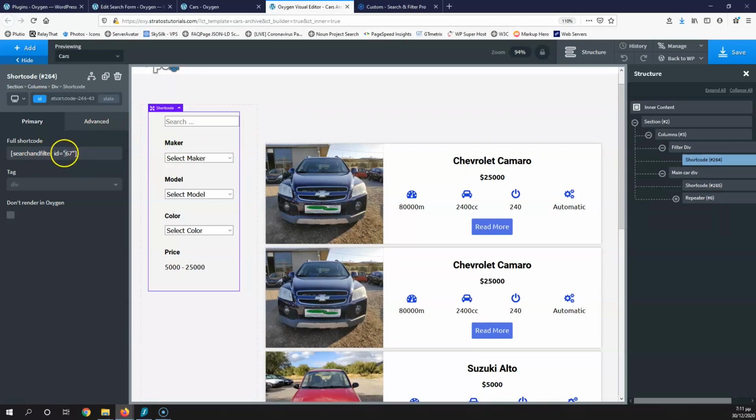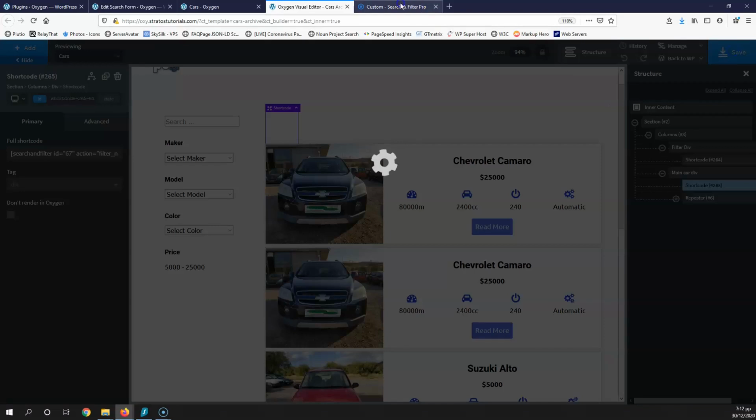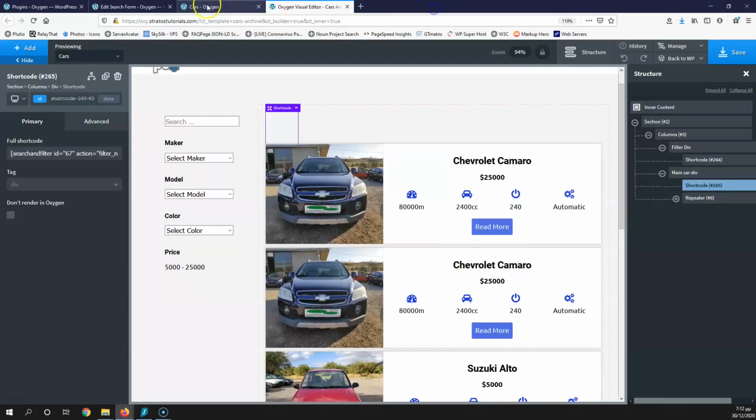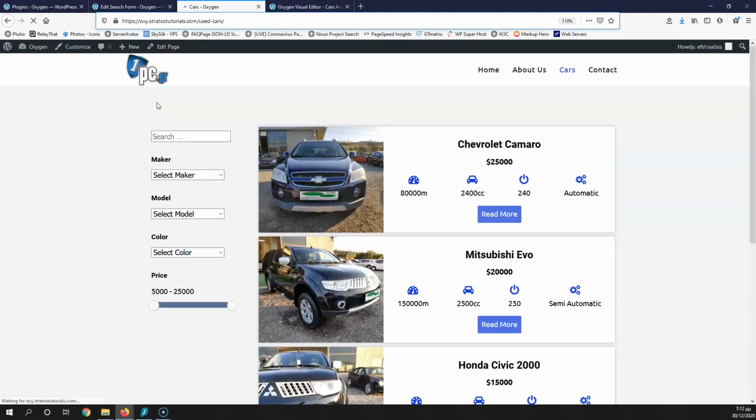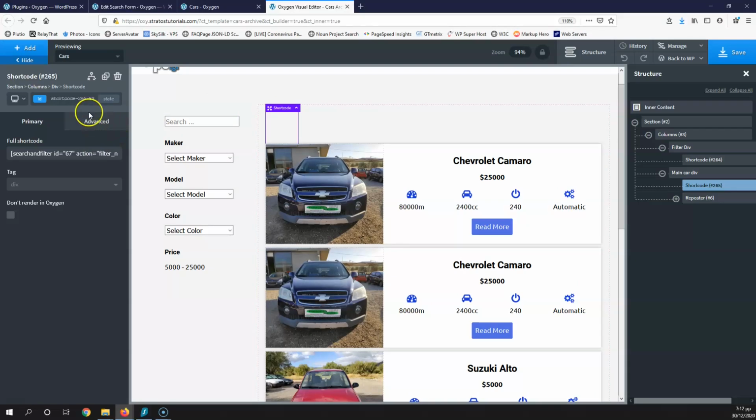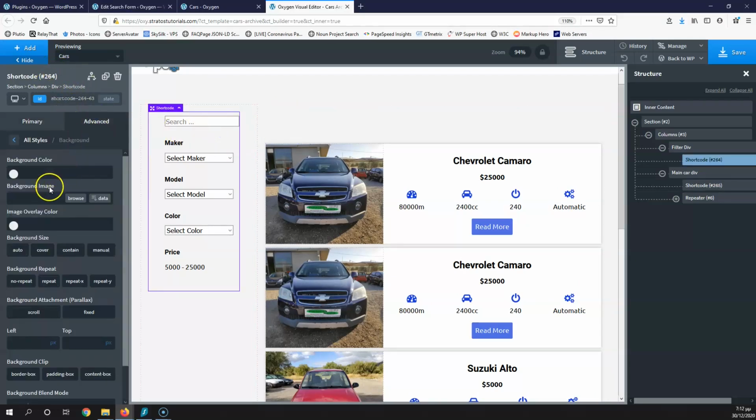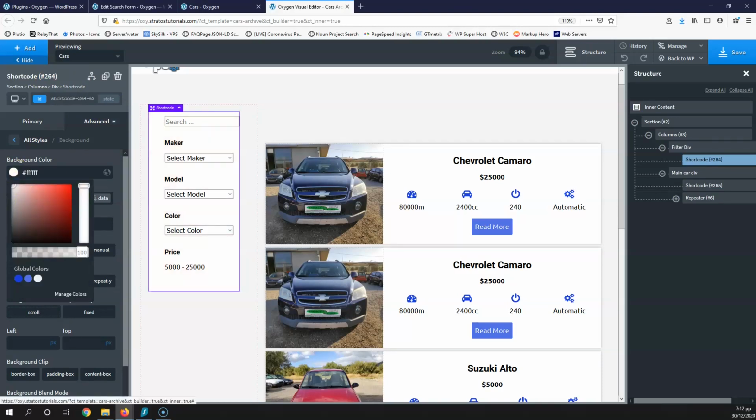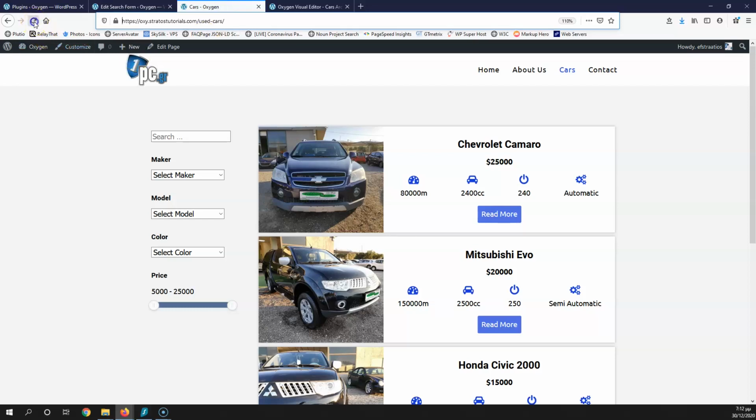Now I need to grab the ID of the search form and go into the shortcode and paste it here. So save changes and let's see if it's working. Let's go to cars. Let's refresh the page. Okay, I should probably put here a background of white into the shortcode. So advanced background and select that to be white. Okay, save changes. And let's see, refresh.